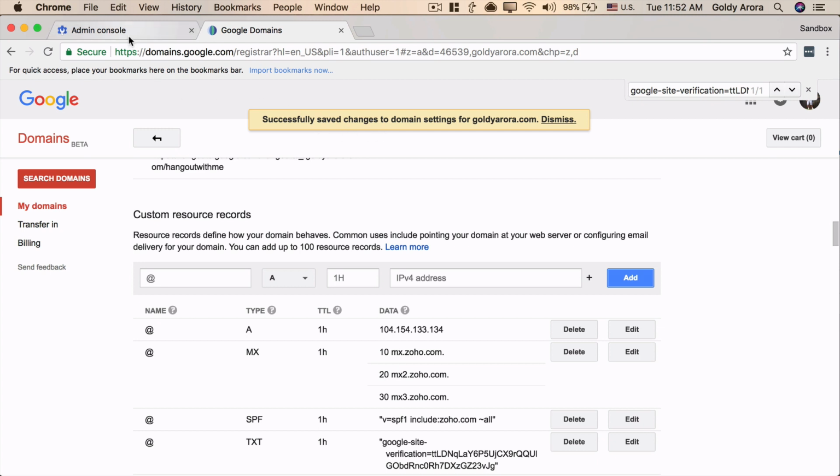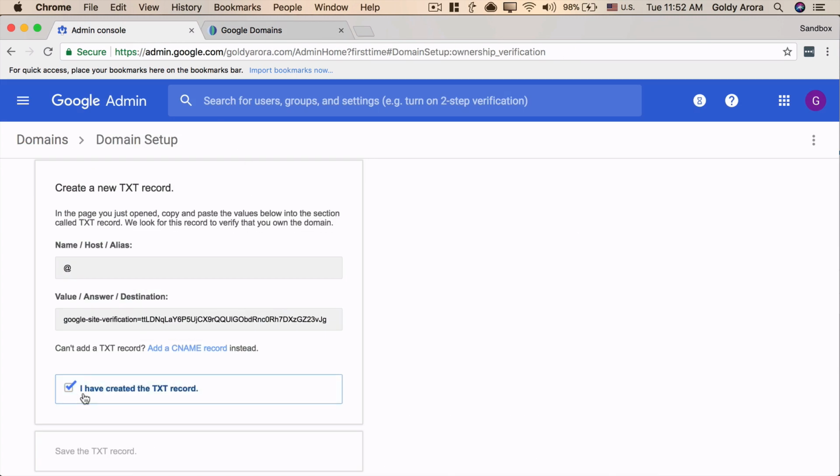and now you can come back here and tell Google that you have created the record, and Google will now do a TXT lookup, which is just kind of checking whether you have created that record or not. If you did, that means you are the owner of that domain, because only domain owners would have access to the DNS panel of that domain.